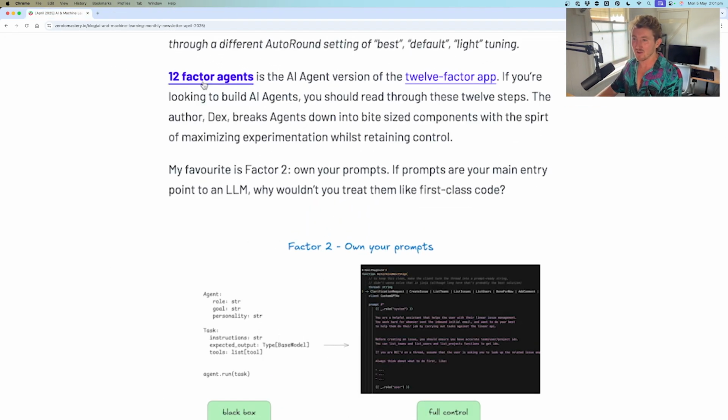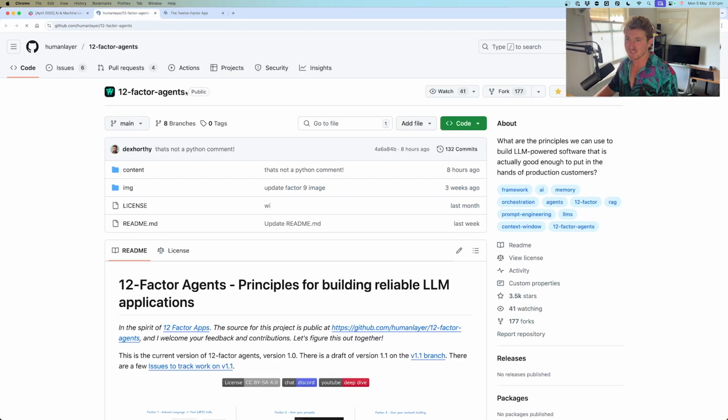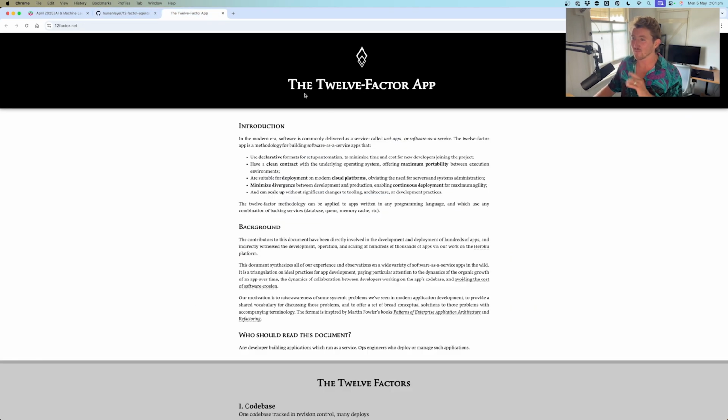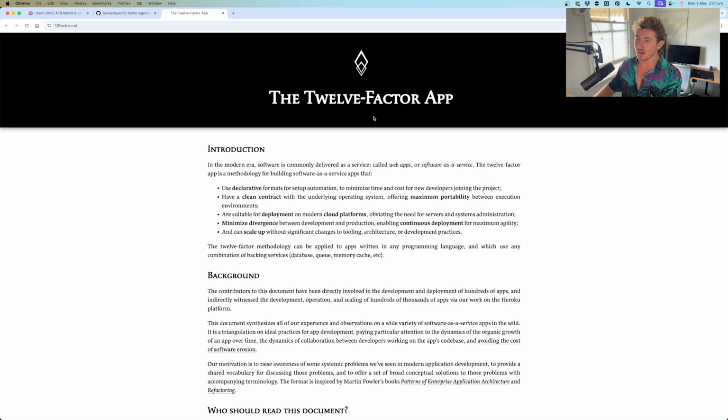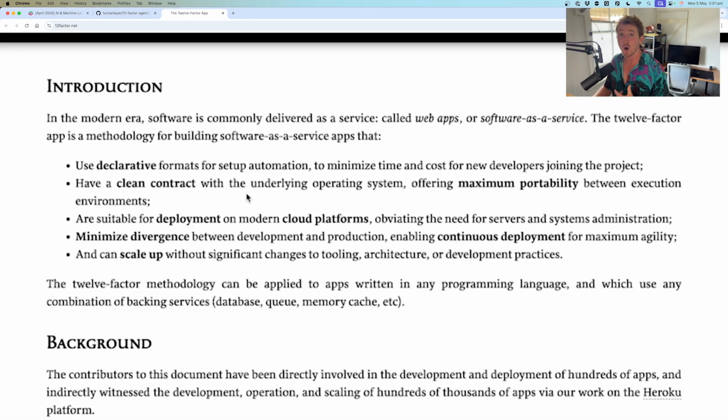Up next, we have 12-factor agents. Now, if people are saying 2025 is the year of the agent, what does that actually mean? Well, 12-factor agents is a take on the 12-factor app. And if you've ever been in web development or building any kind of app, you might have read this. Even if you haven't, well, this is why we share the latest and greatest, but not always the latest, because this has been around for a while.